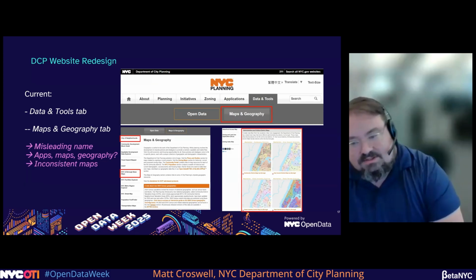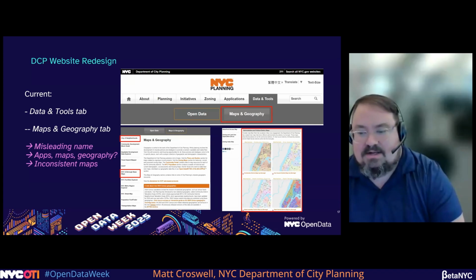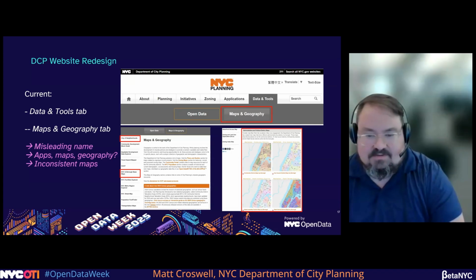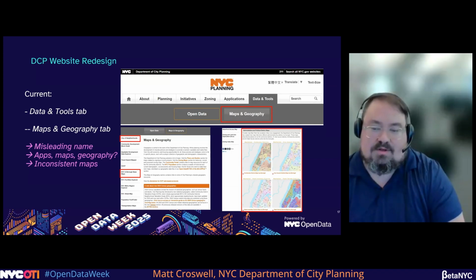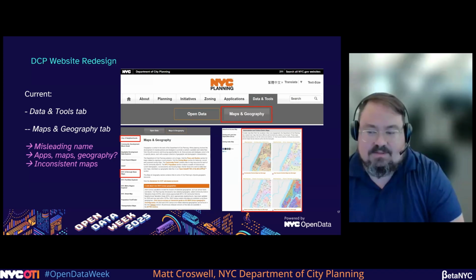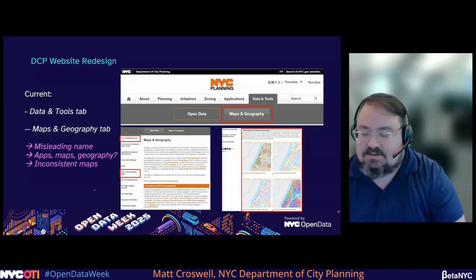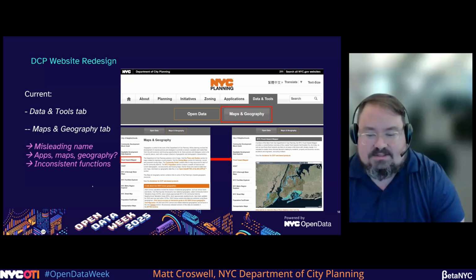There were even more inconsistencies on this tab. Some maps had links on the left-hand side, like city of neighborhoods or base maps, while others, like the admin and political maps, had their own section with display cards. The inconsistent functionality existed here as well.